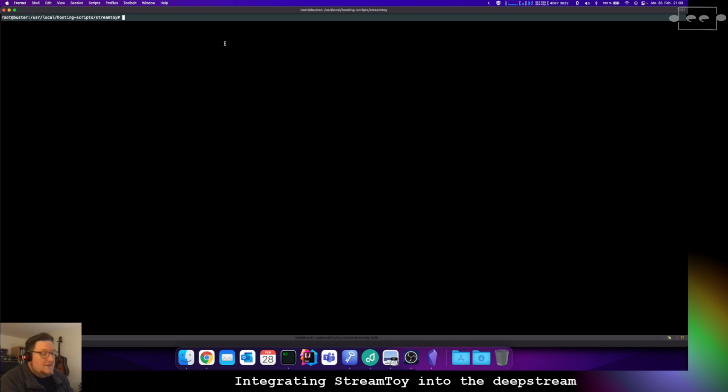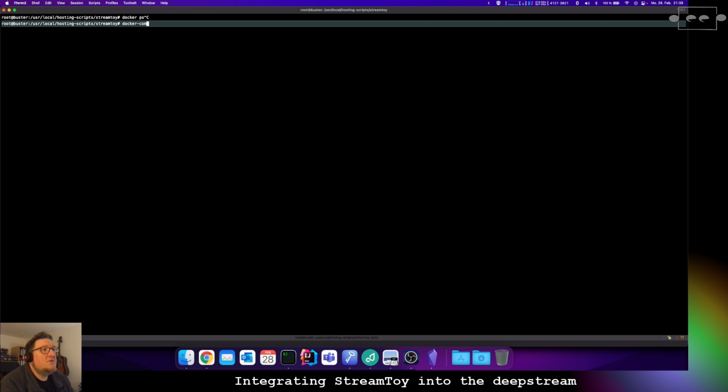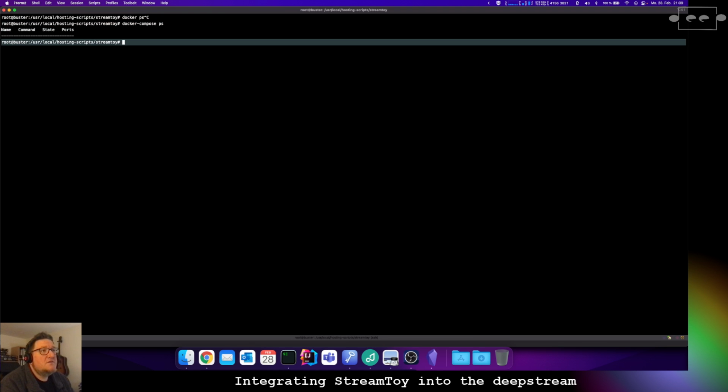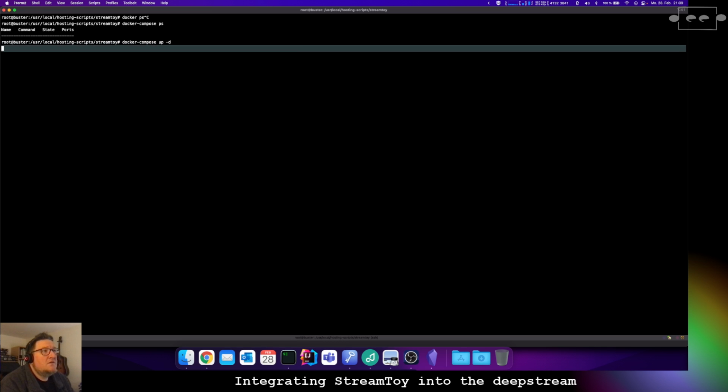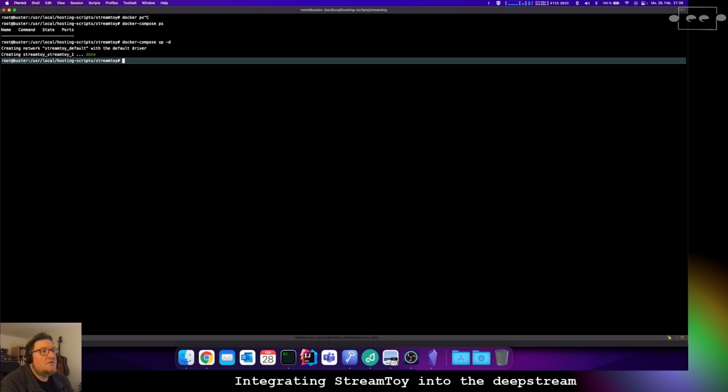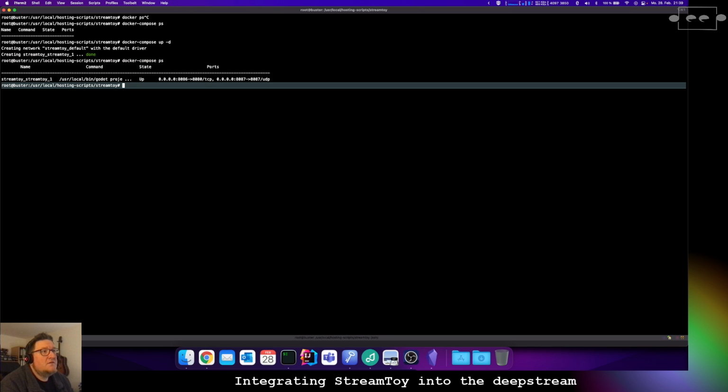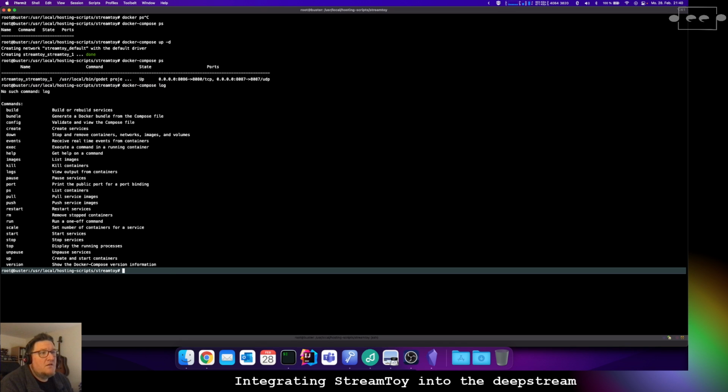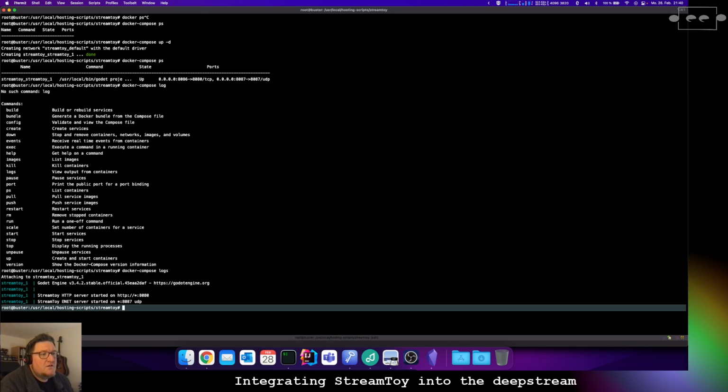So this should run. Let's see if I docker compose ps, I think it was. No, it doesn't run, so let's run it. Yes, now it runs. There you go. And it should log something. Logs. Yeah, StreamToy HTTP server started, and StreamToy ENET server started on UDP. So it basically is running.